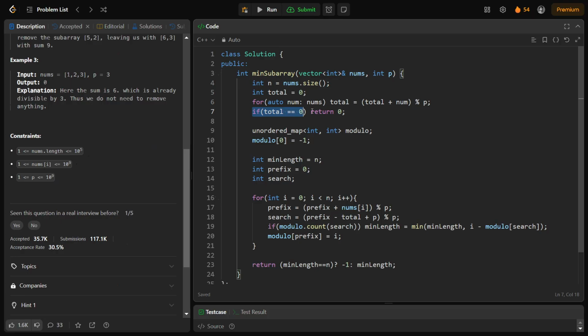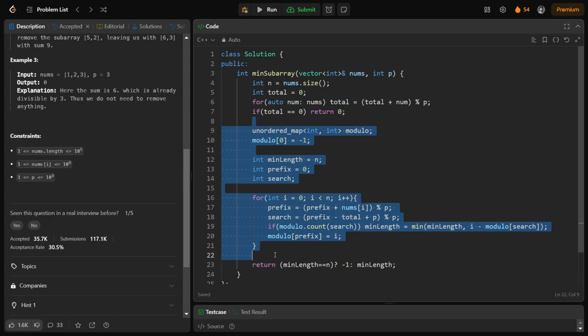Now at the end, after the final iteration of total plus num modulo p, if this value total is 0, that means the sum is divisible by p, so we return 0. Now if that is not the case, we go and check further. One more thing before we discuss this part: I initialize the min length to n because that is the maximum possible thing that you can actually remove.